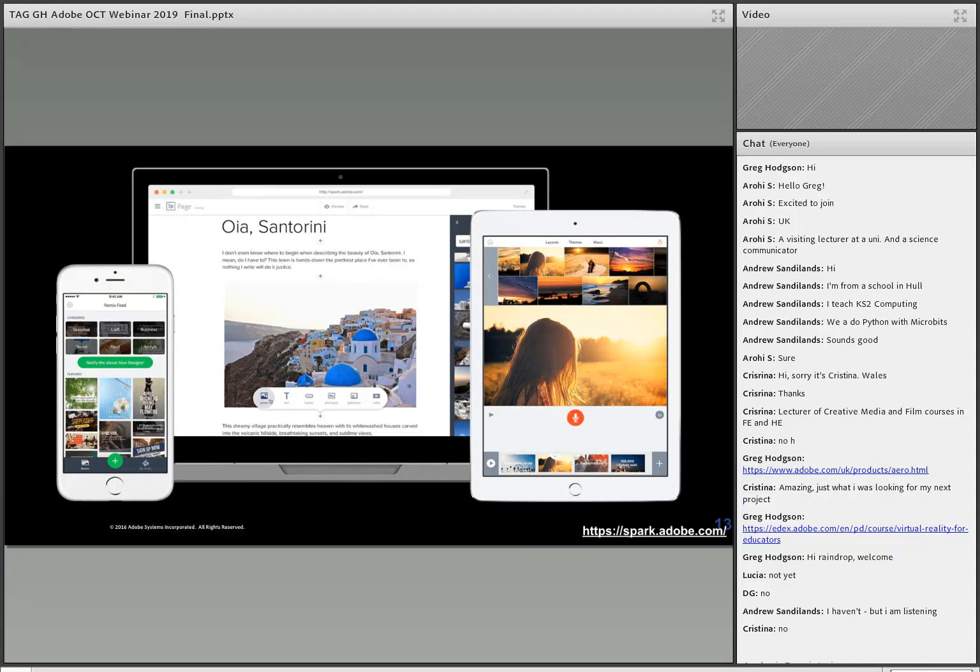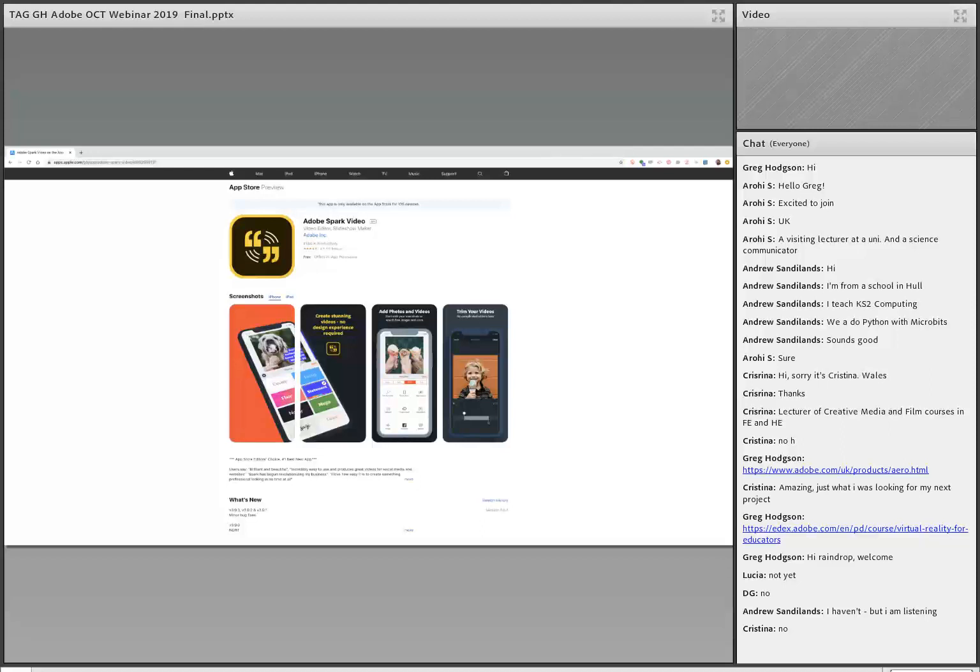This is what Spark looks like. It's an app, so it's on your phone. Some of it is on Android, all of it is on iOS, but it's also on your desktop. So if you've got access to the internet, you've got access to Spark. That's just an example. It calls Adobe Spark Video a video editor and slide maker.